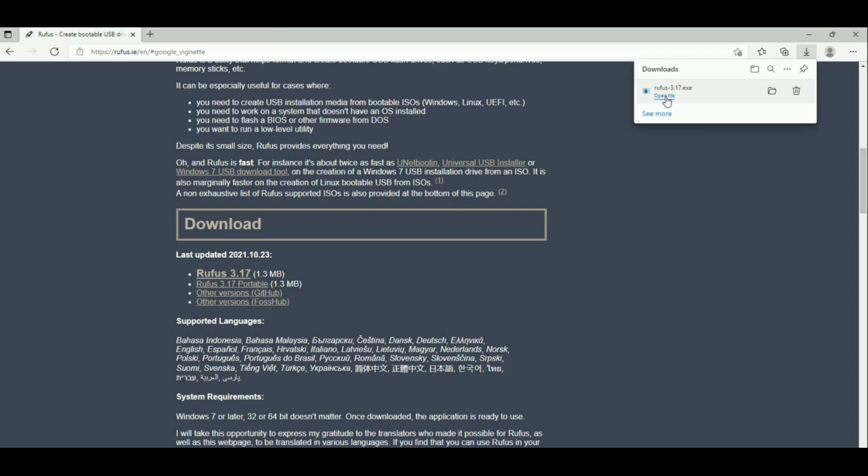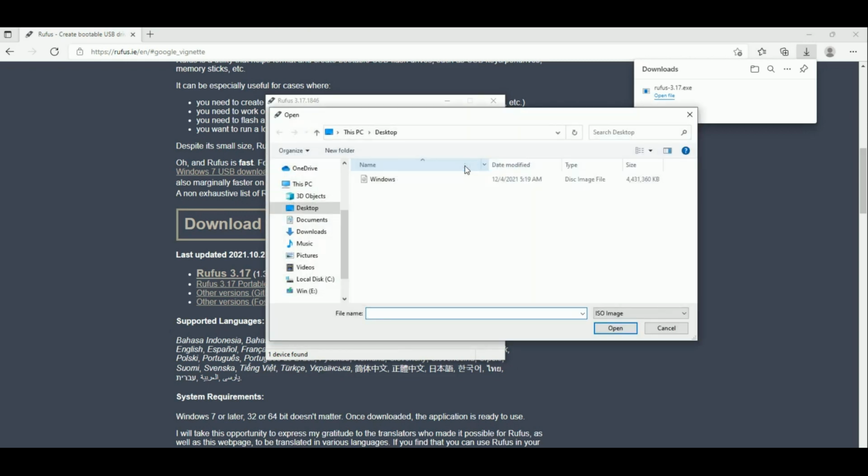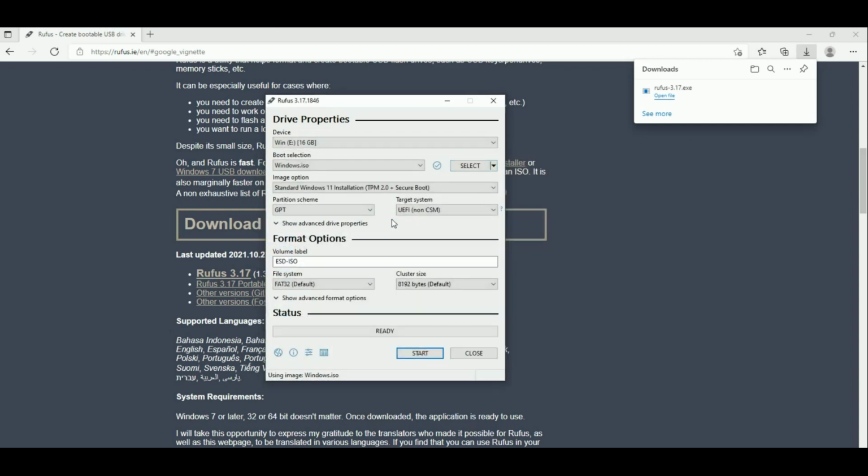Open up Rufus. It doesn't need an installation. Here we select the flash drive, which we will use. Now we need to select the disk image. Press the select button. I have it selected right here. Here we must select the No TPM option.